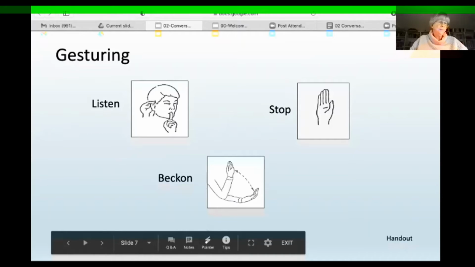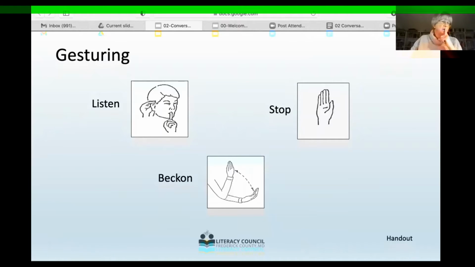Try this with me. Watch me in the screen. To indicate that the student is to listen, put one finger to your lips and the other one behind your ear. You can also say the word listen.